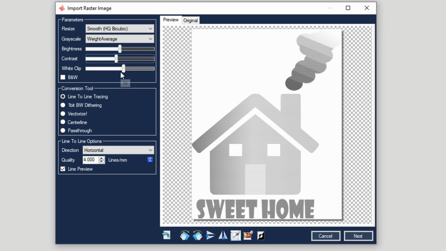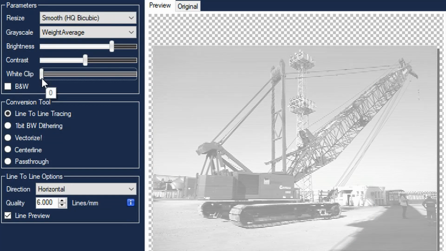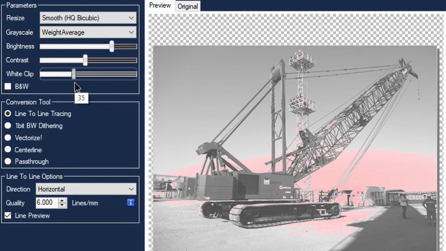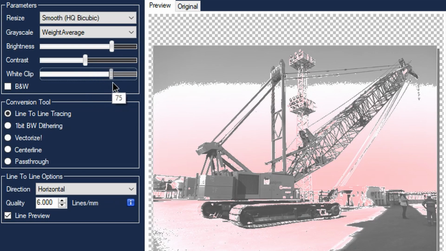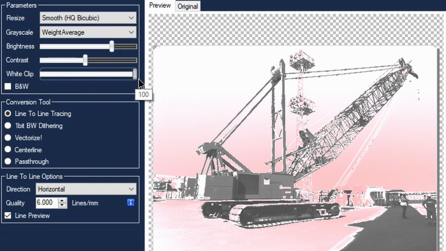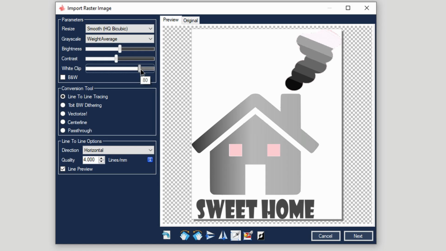And then you have white clipping. This is actually interesting. White clipping will enable you to remove some lighter portion. Say for example, let's go over to the original tab. The door in our image is yellow. So if we would like the engraver to skip that part, we can come over to the preview. Let's take white clipping and let's slide it up. Now, as the clipping is being applied, the region is selected with this pinkish region. And so now, as you can see, our door is not going to be engraved.